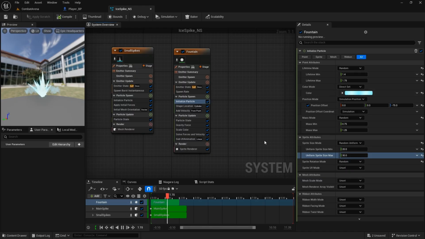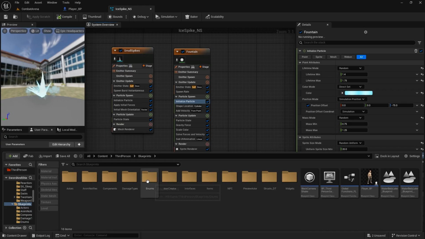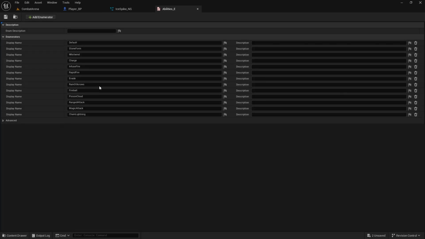And now what we want to do is set up the ability. So let's go to third person, blueprints. First, enums. And again, we need to create the ability in the abilities enumerator, which will be ice spike.